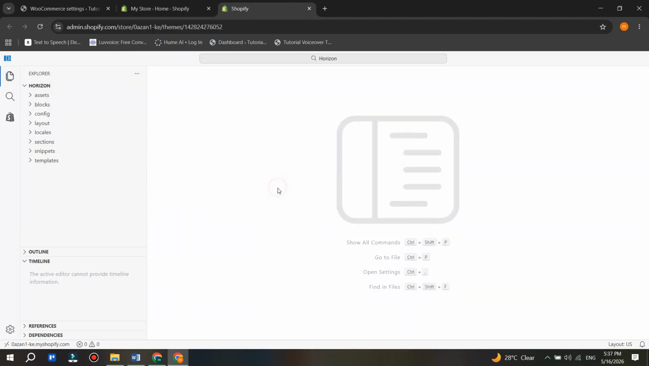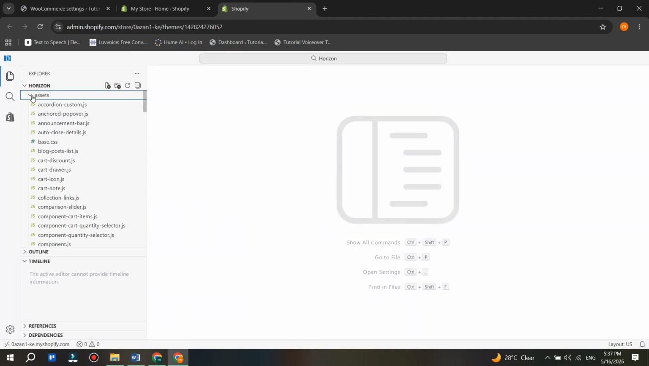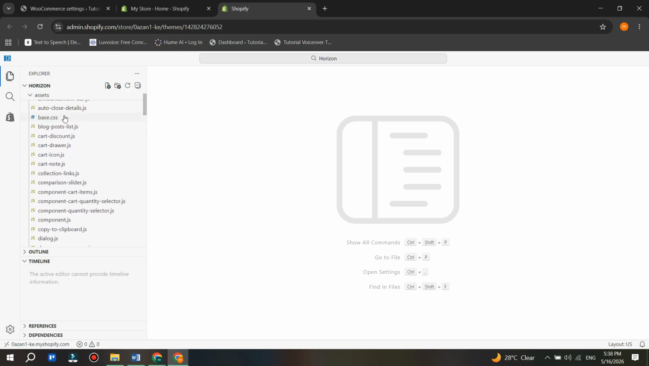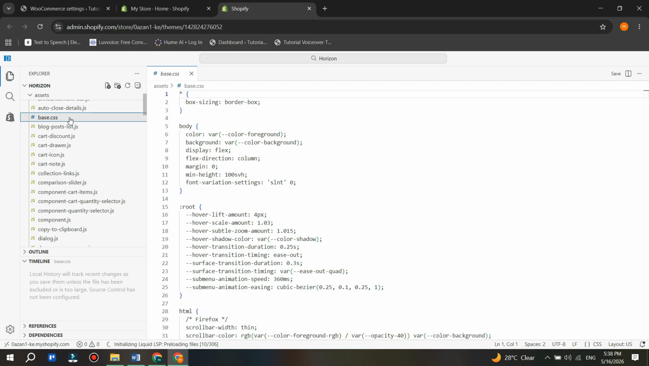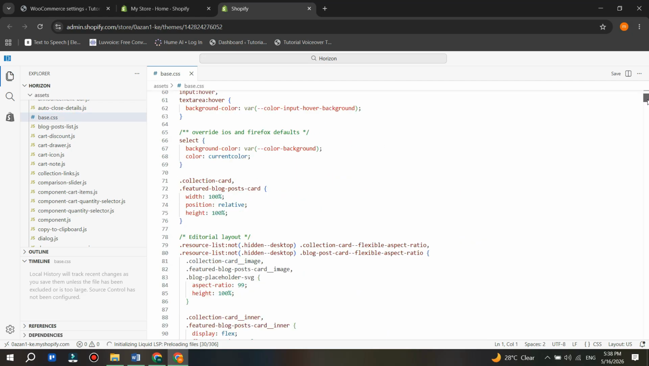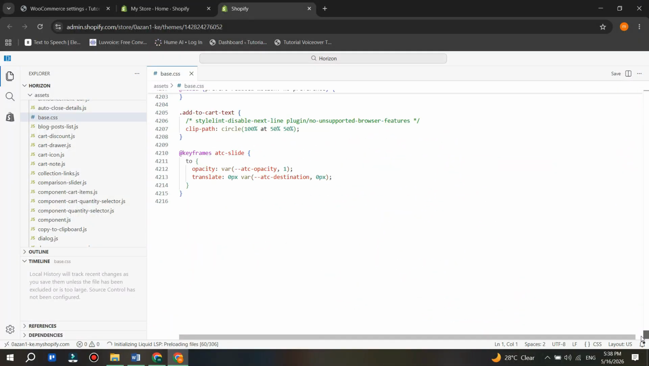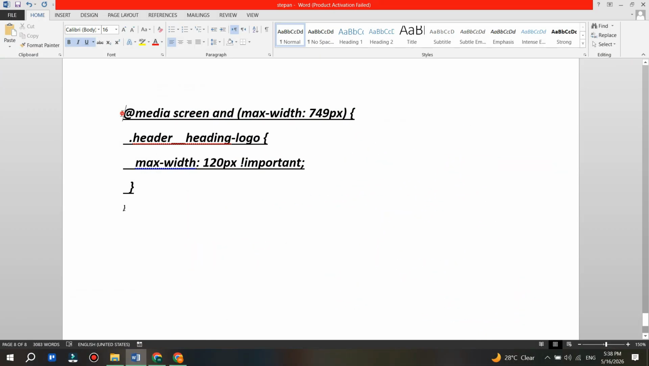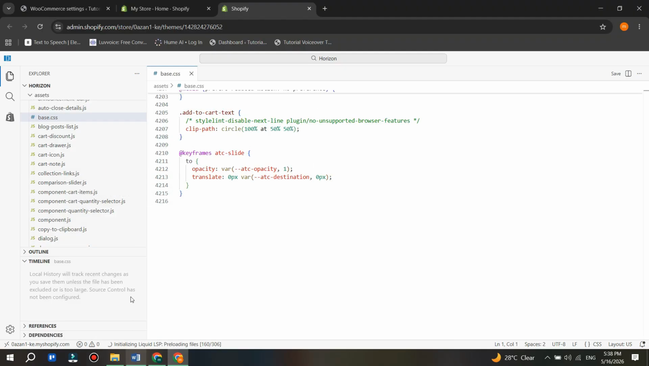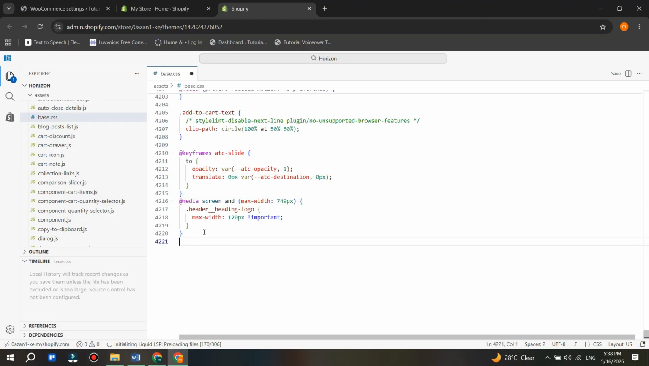Once the code editor opens, look for the Assets folder and open your base.css, theme.css, or styles.css file, depending on your theme. Scroll to the bottom of the file and paste this CSS code. You can change the 120 pixels value to make the logo smaller or larger on mobile devices only. After adding the code, click Save.